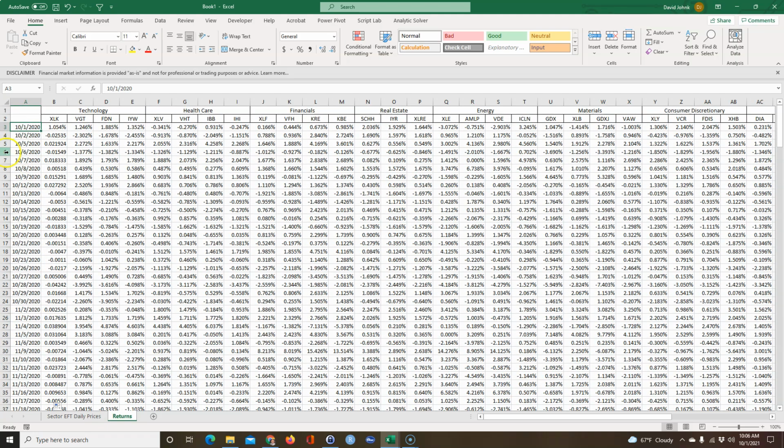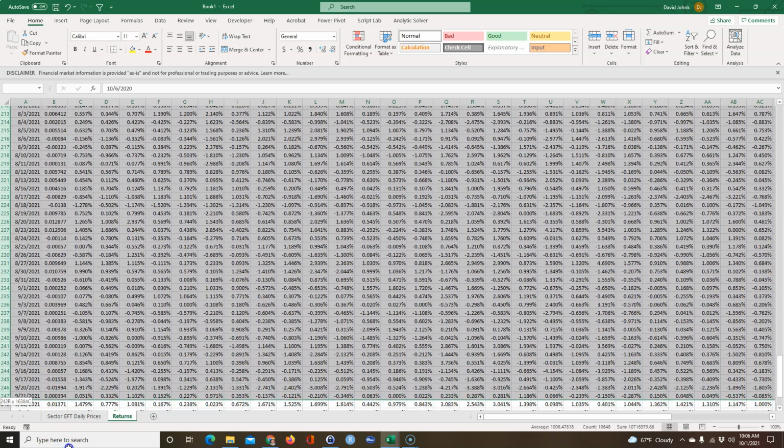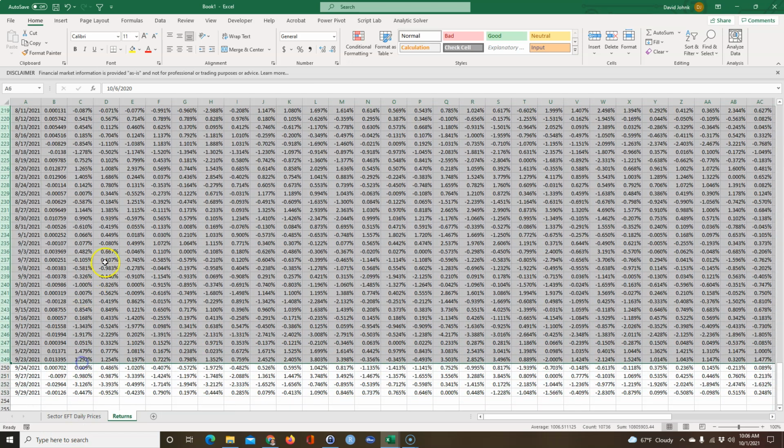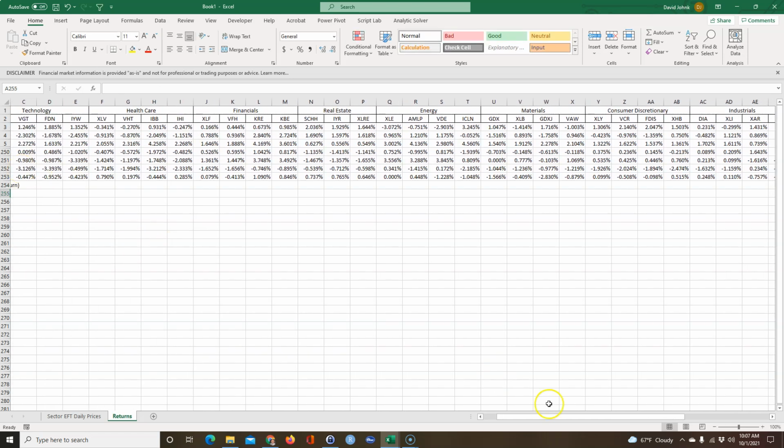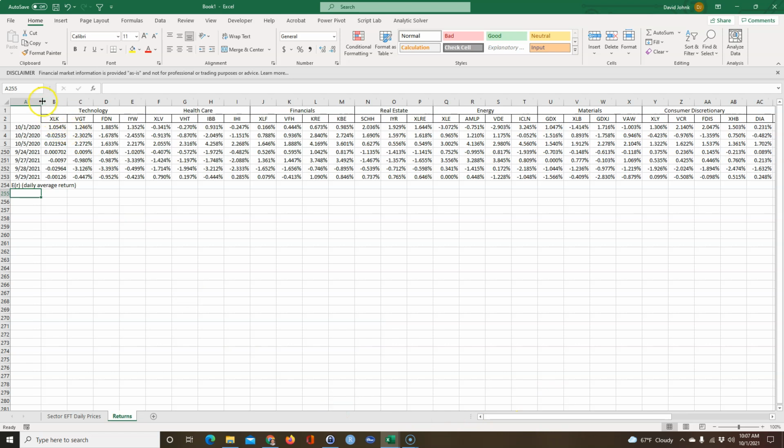All right, so let's go ahead and hide rows because we don't need all these rows. We get the idea just by looking at a few rows. And so let's do some summary statistics. So we'll do something called the expected return of each one of these, and that would be the daily average return. Okay, and so that's pretty easy.